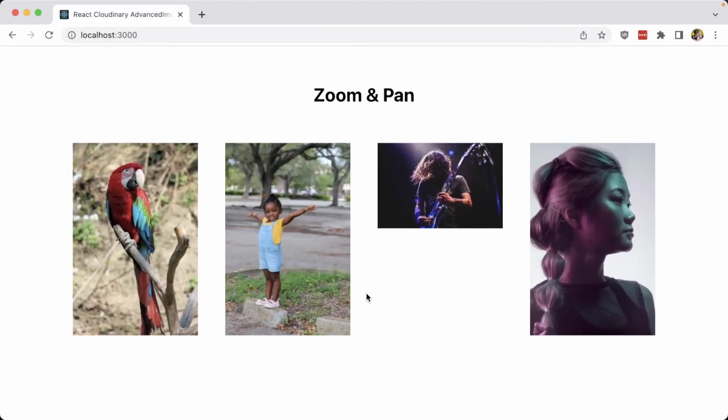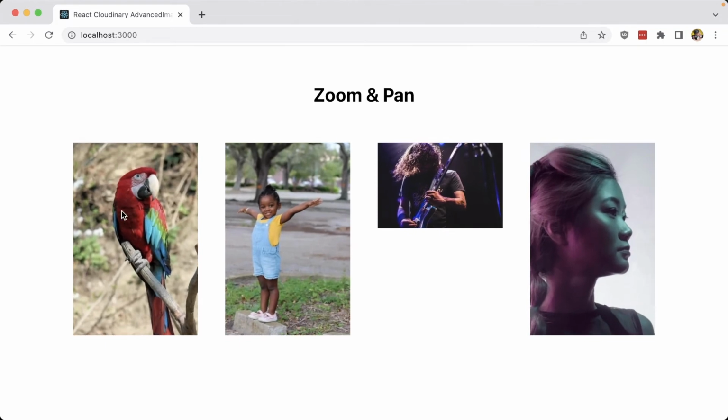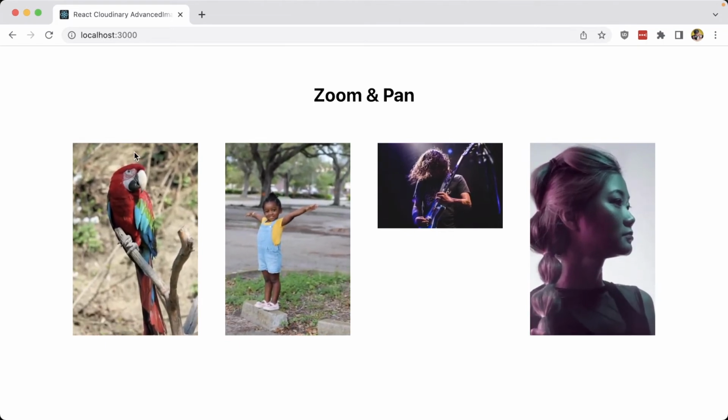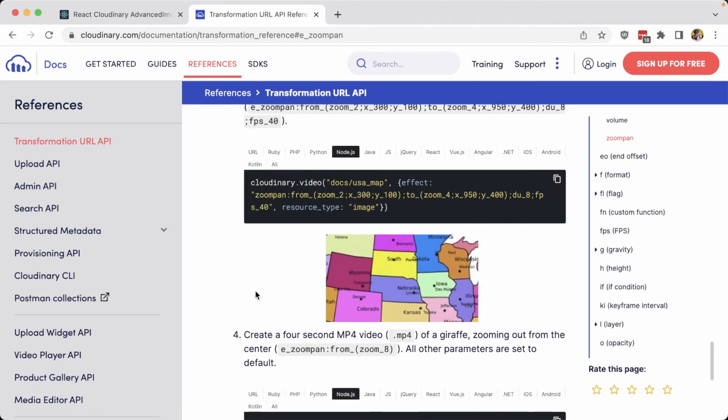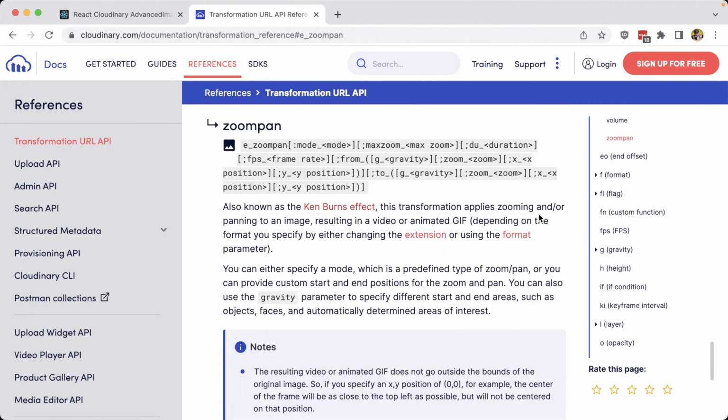And we can already see a big difference in this effect, especially with this parrot here, where it's now zooming into the parrot rather than the center of the image. To learn more about the different effects and the syntax, including setting the location where it's zooming from, visit the Cloudinary documentation using the link inside of the description.